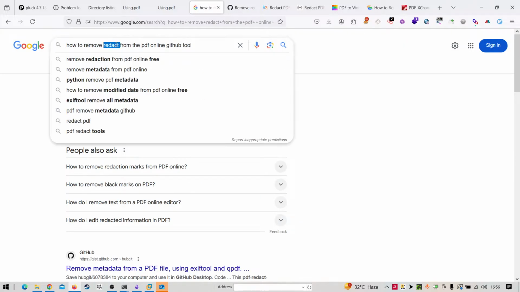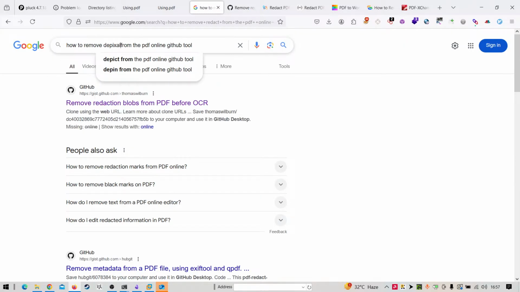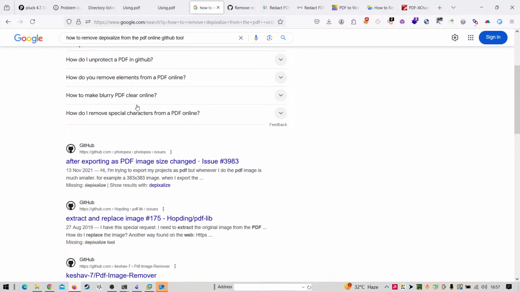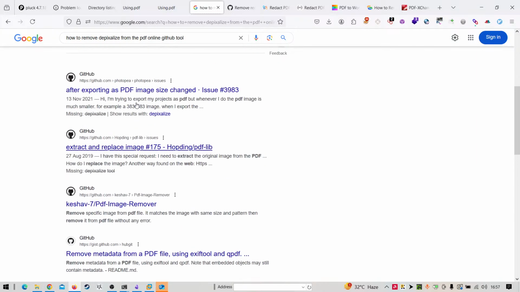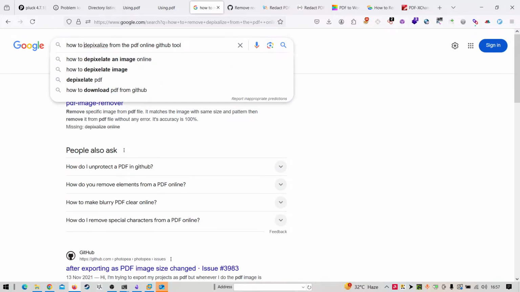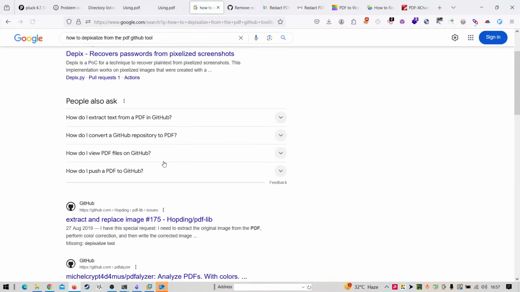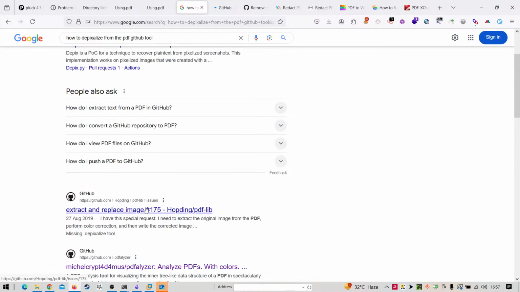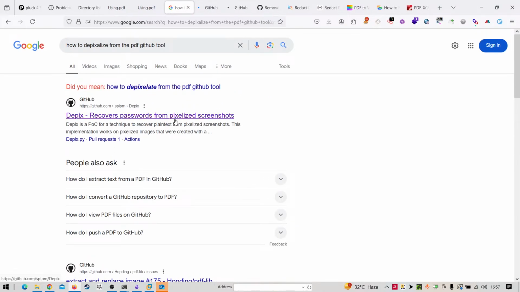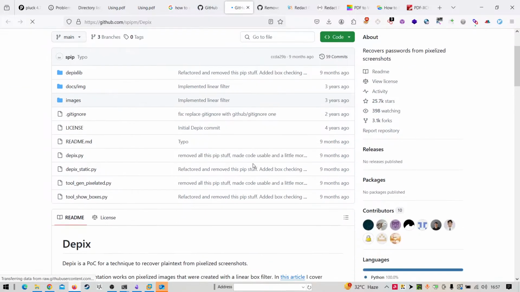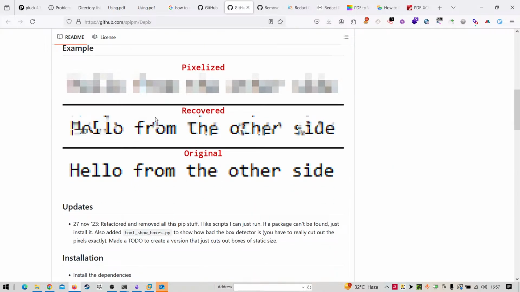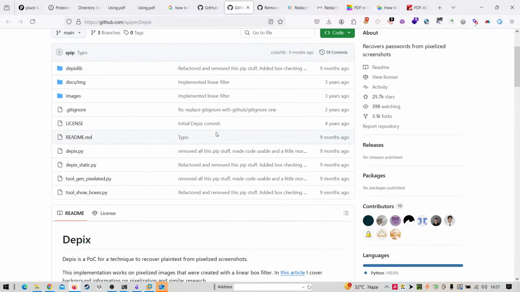I think we call that not redact, but depixelize. Image, PDF image remover. So how to depixelize from the PDF? Let's try that. We have PDF analyzer, PDF parser, recover a password from pixelized screenshot. And that will be the good one. Pixelized. Okay, this is what we required exactly.